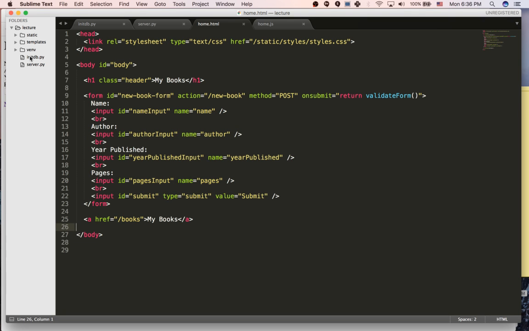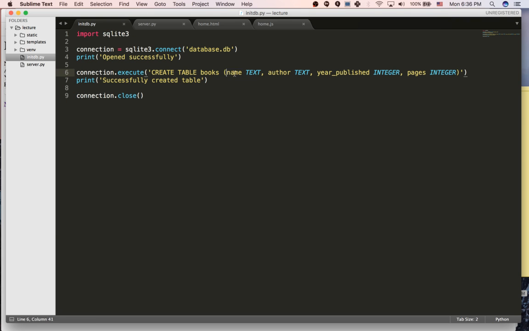So here's what the database looks like. We have a books table, and then we have a name column, an author column, a year published column, and a pages column. And pages and year published are both integer.